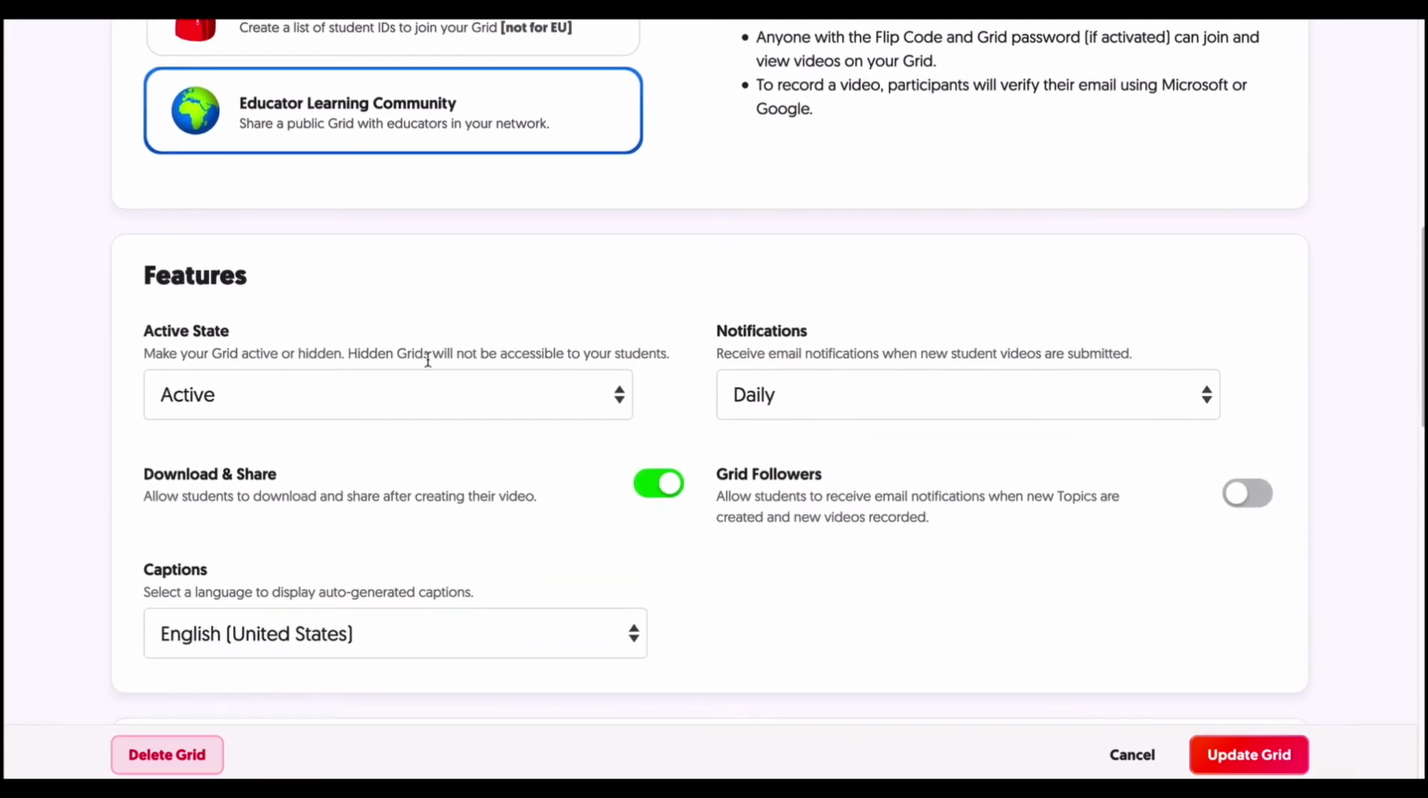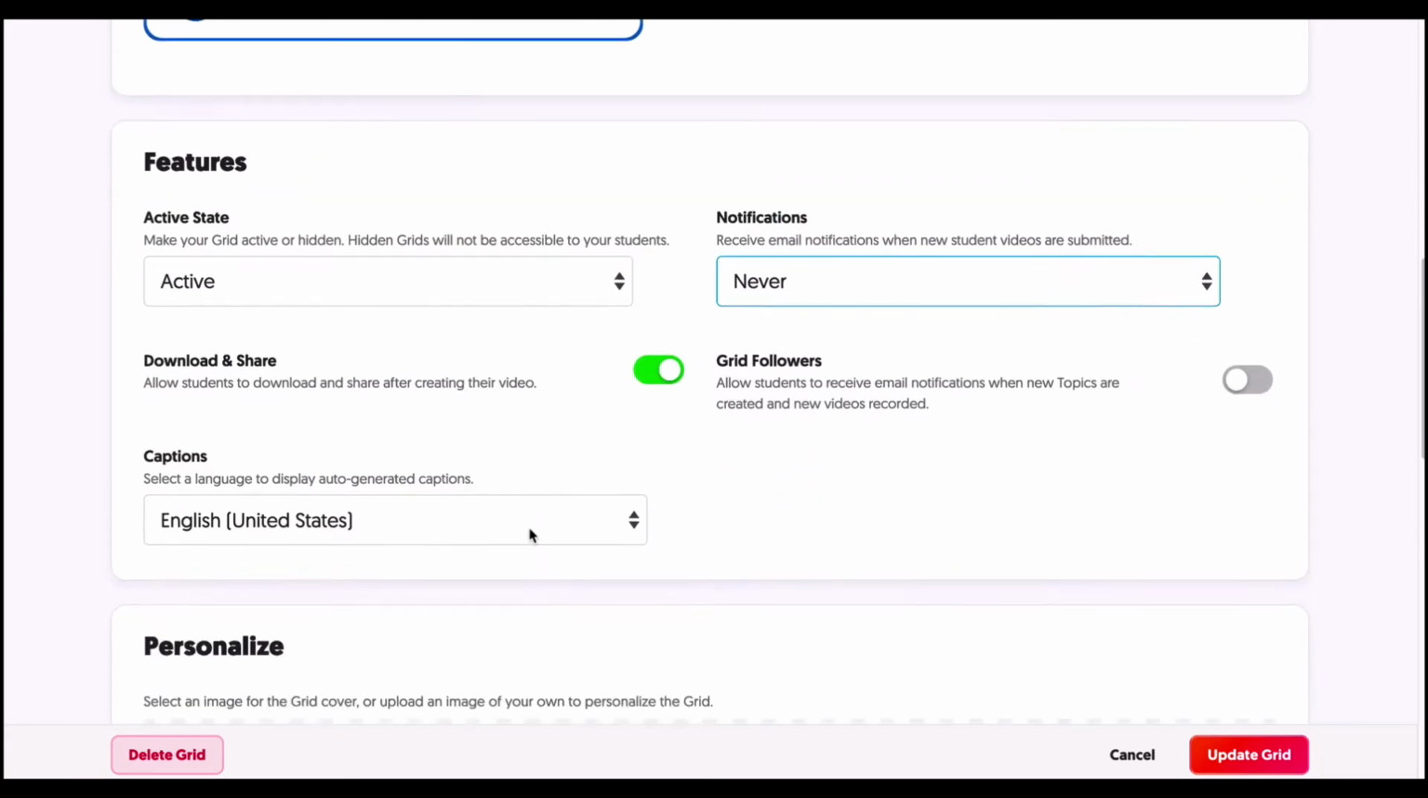One thing that's really important here, I think, is notifications. You really want to turn this to never, because every time somebody posts a video, you're going to get a notification about it. Same thing, you would want to leave this grid followers off.